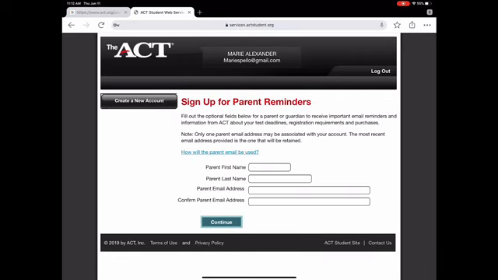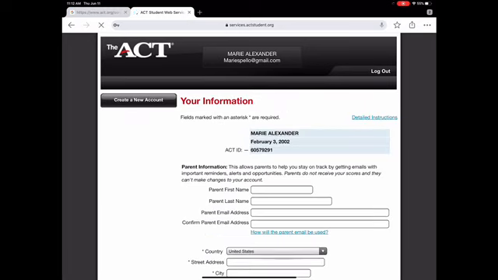So this page says sign up for parent reminders. Fill out the optional fields below for a parent or guardian to receive important email reminders and information from ACT about your test deadlines, registration requirements, and purchases. Note, only one parent email address may be associated with your account. The most recent email address provided is the one that will be retained. So you can choose whether or not to include your parents or your guardians here. And if you would like for them to have reminders to help you, then fill out this information here. I'm going to leave that blank for now and choose continue.